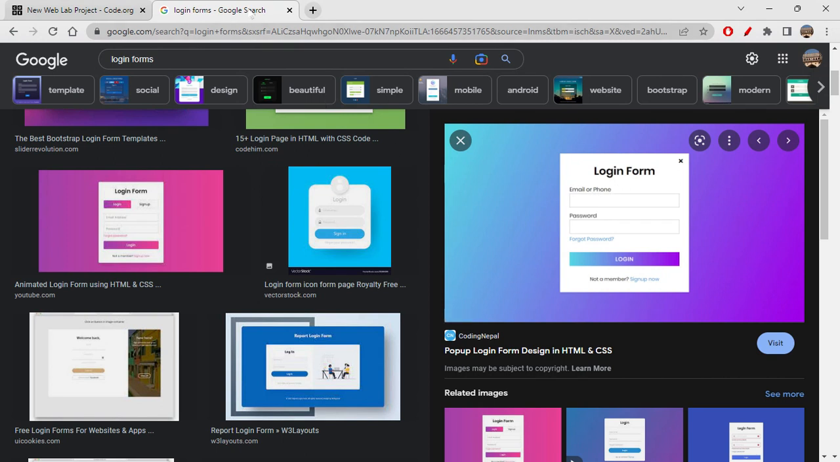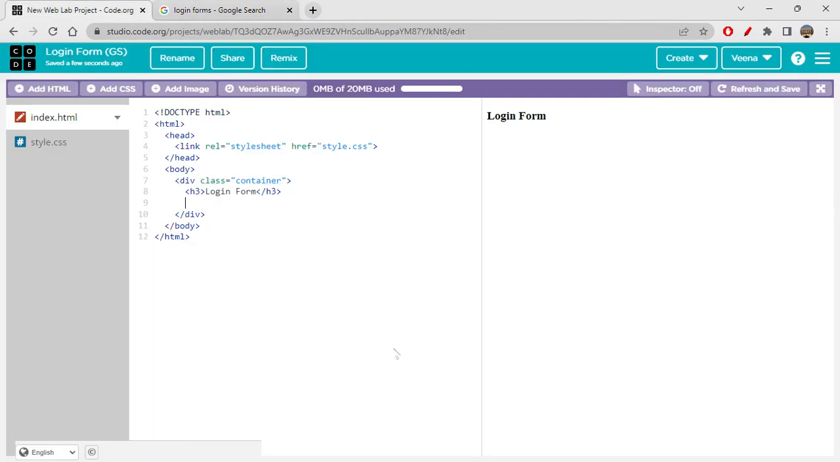So email or phone. So let's create a label tag, closing label tag, and then let's write the for attribute, which is very important. Okay, and you just write email phone, and it was written as email or phone.